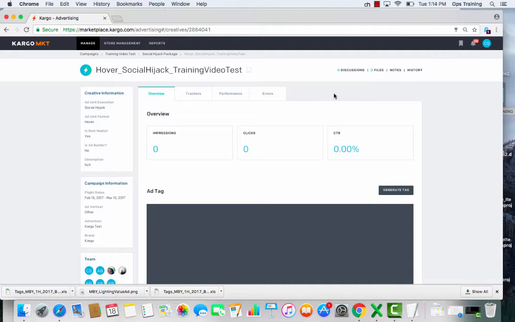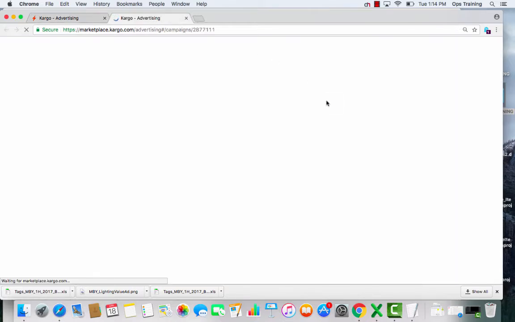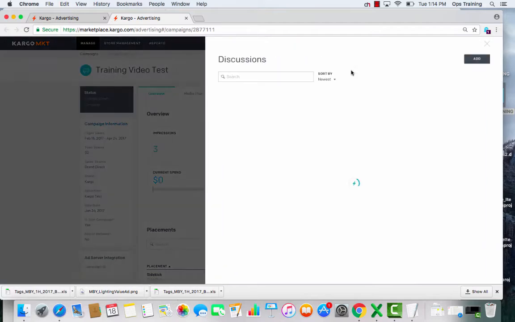To find the tags and image needed to traffic the creative, we'll look to our campaign launch post. This is located back in the campaign level of Cargo Marketplace, under the discussions.